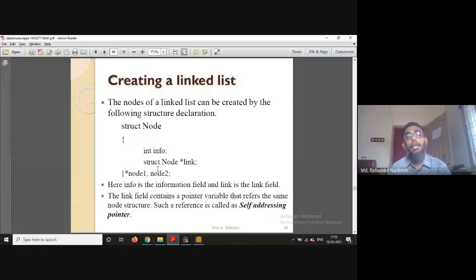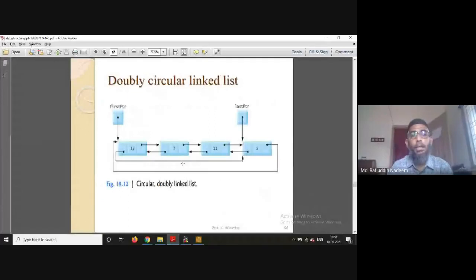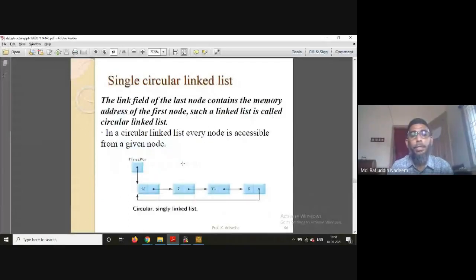Creating a linked list: nodes of the linked list can be created by a structure declaration. Generally you use a structure to create a linked list. You create a structure where you place all the information, whatever type of information you want to store. Then you will have a pointer which will store the address of the next node, the next pointer here.